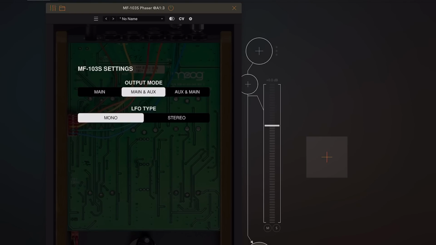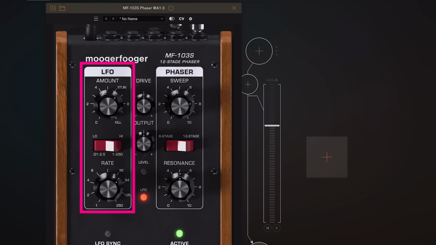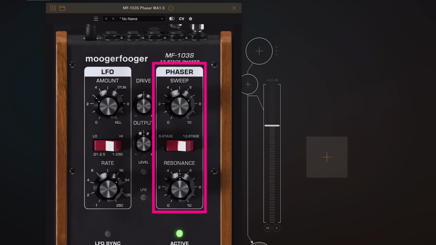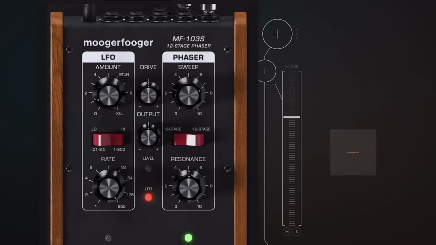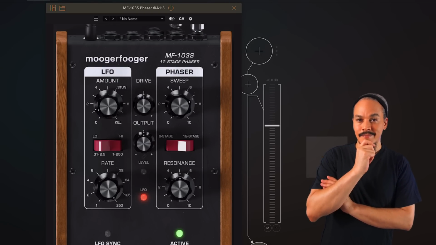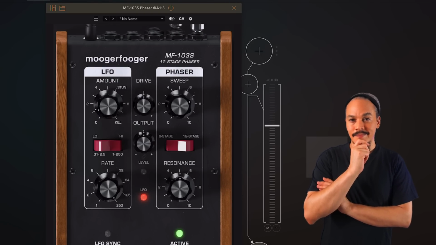Now, the interface is pretty straightforward. You got the LFO controls on the left and the phaser controls on the right. But one thing I do want to highlight is the low-high control for the LFO rate. You see, if you switch it over to high and you tweak the rate up to the maximum, then you can get some very weird frequency stuff coming out of it. And if you're into that sort of stuff, then, well, I think this is a great segue to the next moogerfooger.